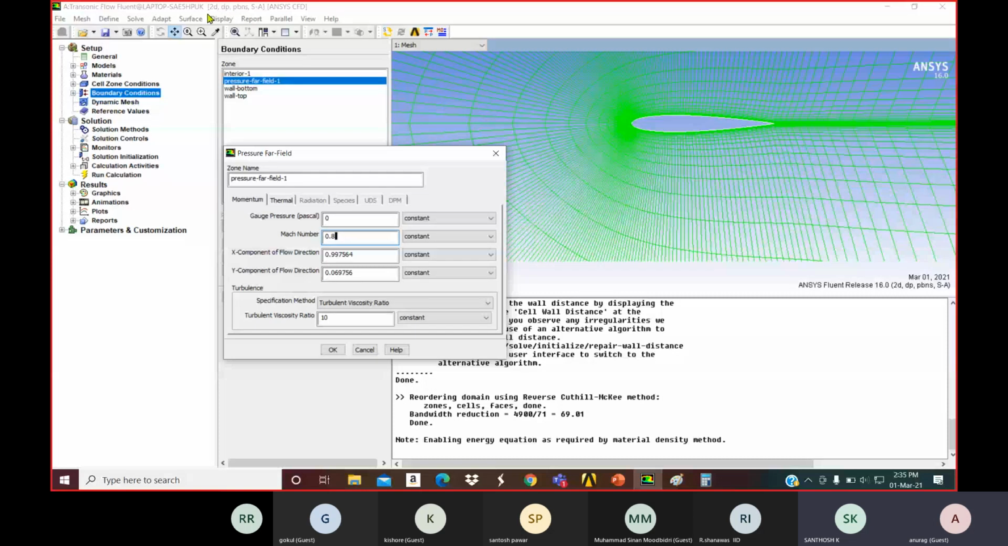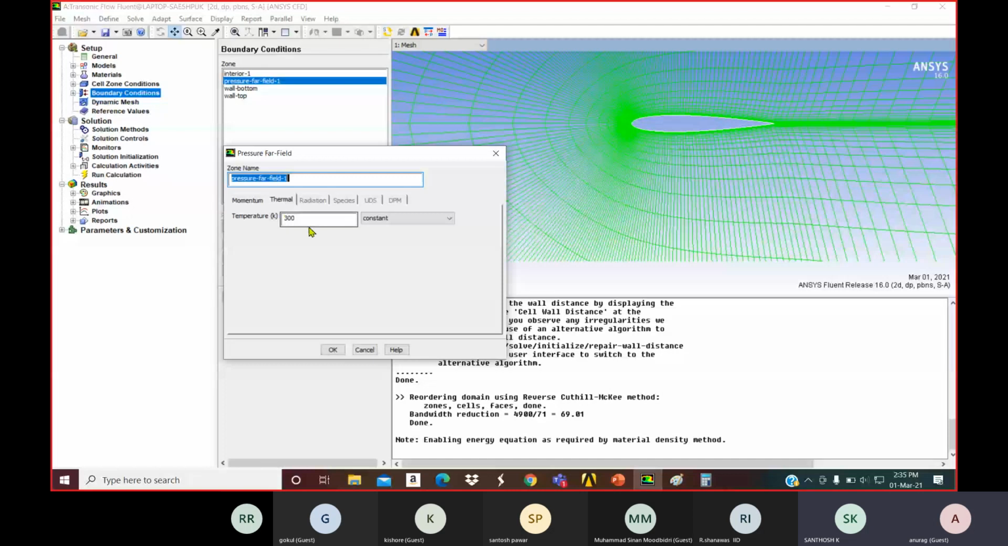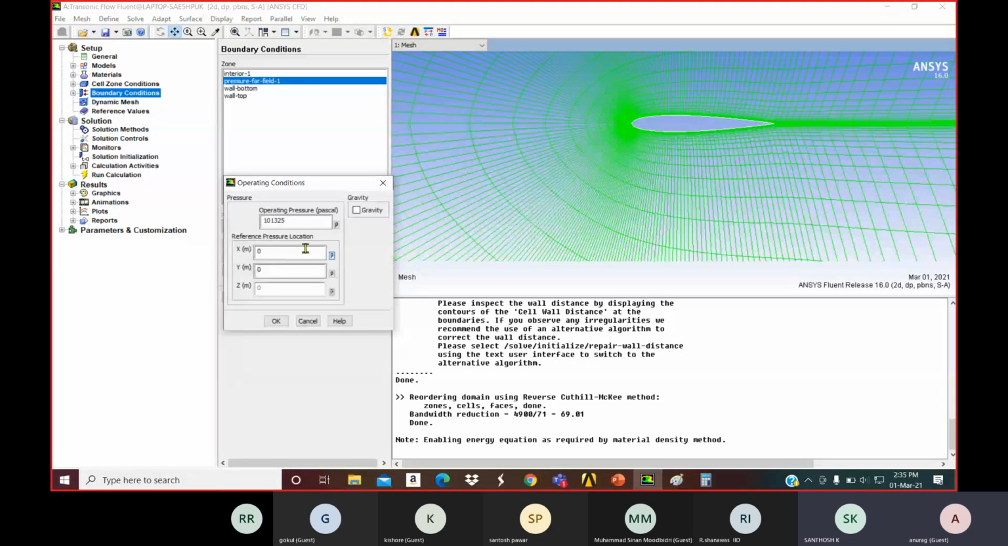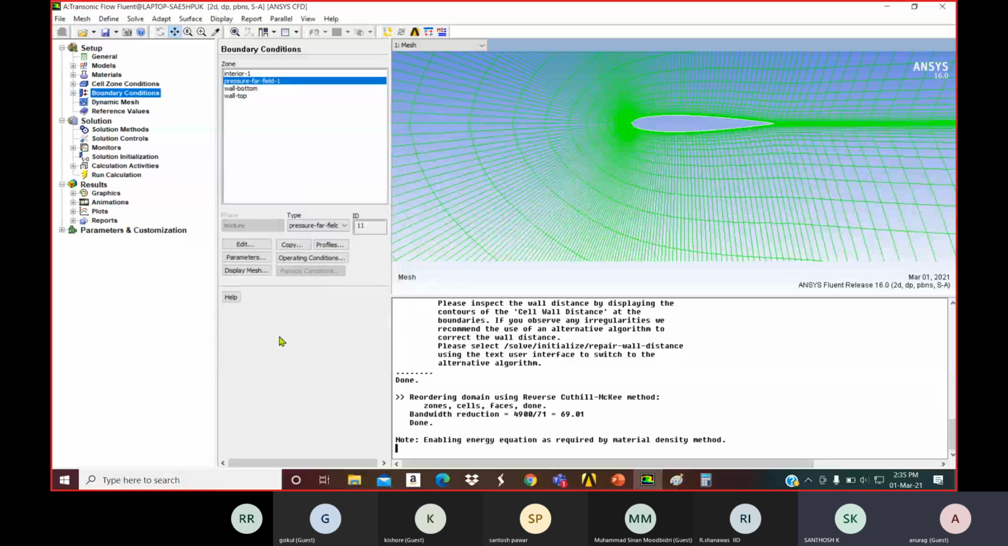Okay, so I'm going to take it here. And the thermal, which is 300 degrees, I'm going to use this. Once you define this, we have given that, and then what could be the wall temperature and all that? So here I'm going to take boundary conditions, operating conditions, you can go with here, which has a pressure of 1 bar.